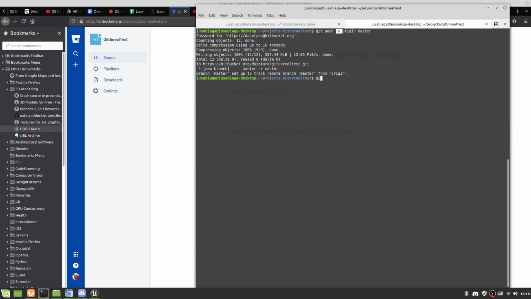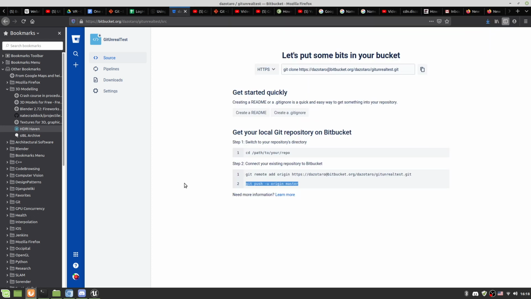Okay. If you run git remote -v right now, it shows you all the remote repositories. Right now we only have one, which is origin with this URL, and it is the origin for both pulling and pushing. Okay. Now we go to the Bitbucket web UI and we refresh.